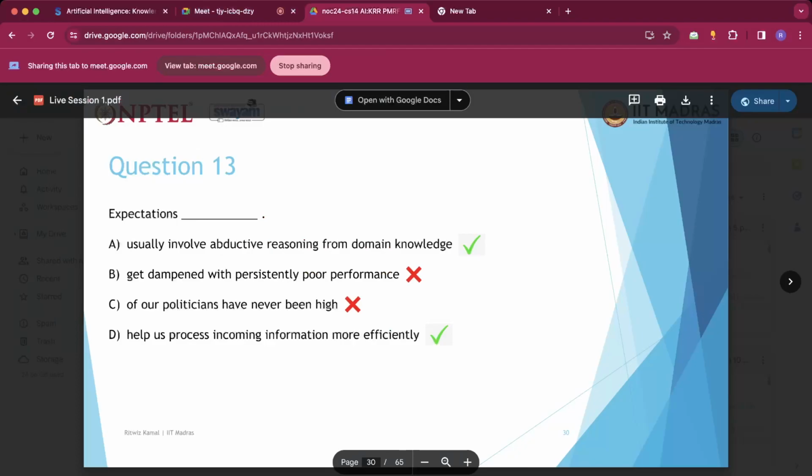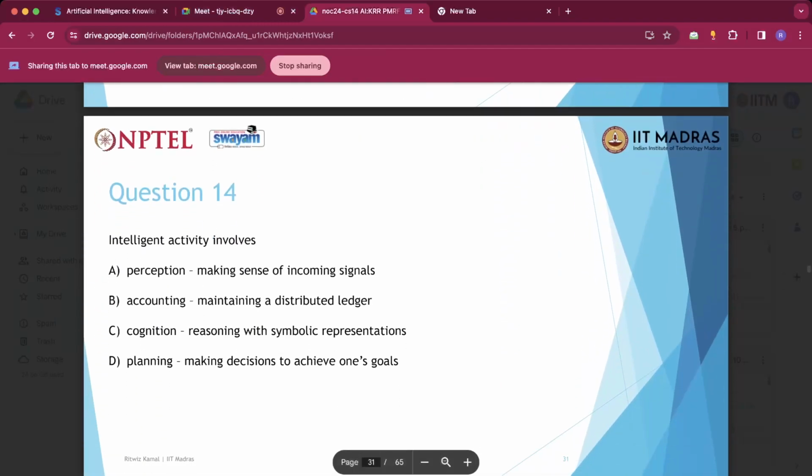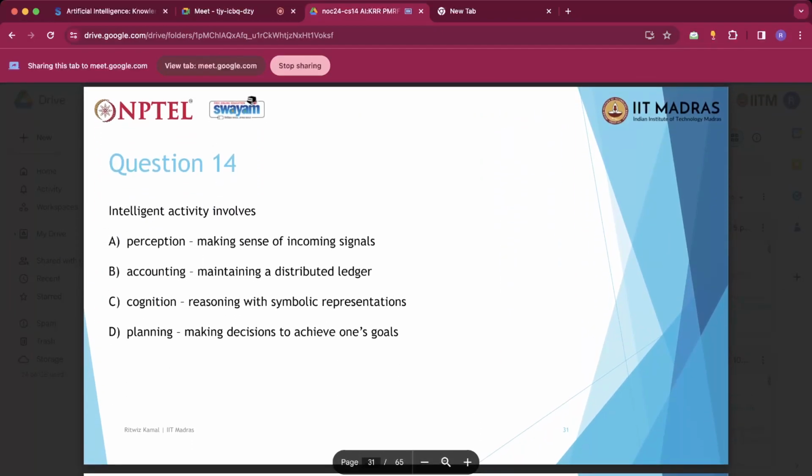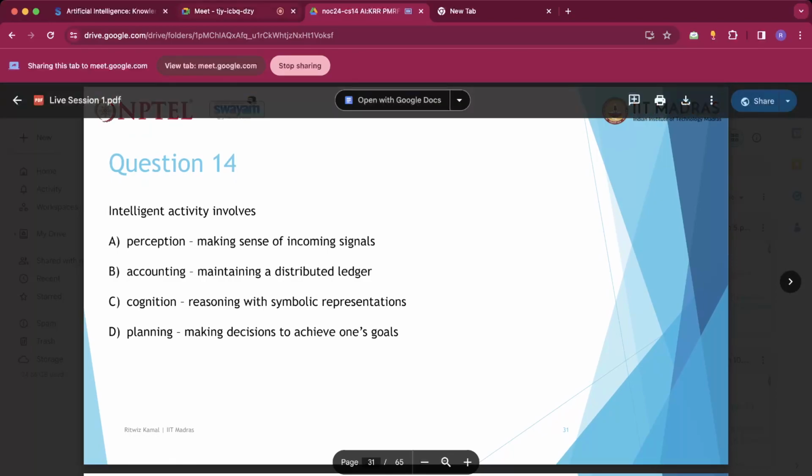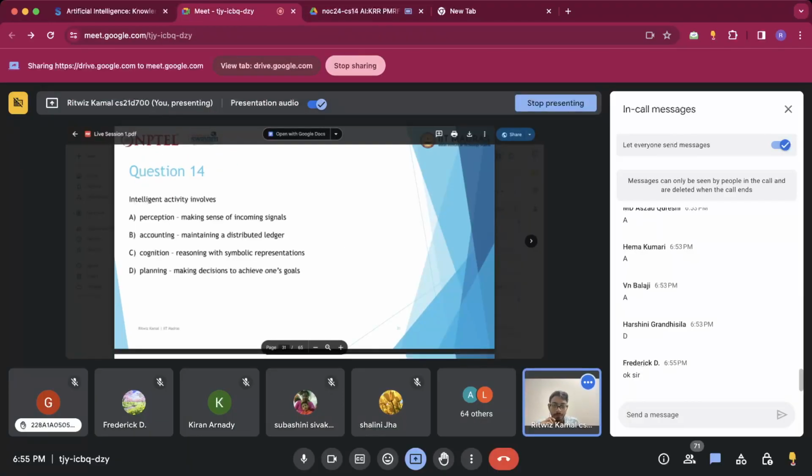Alright, so let's move on to the next question then. Which of these are involved in case of an intelligent activity? What do you think? Again, these are some examples of recall based questions. These are concepts you might have heard or taken notes on during the course lectures or course videos, and then you have to answer based on these.